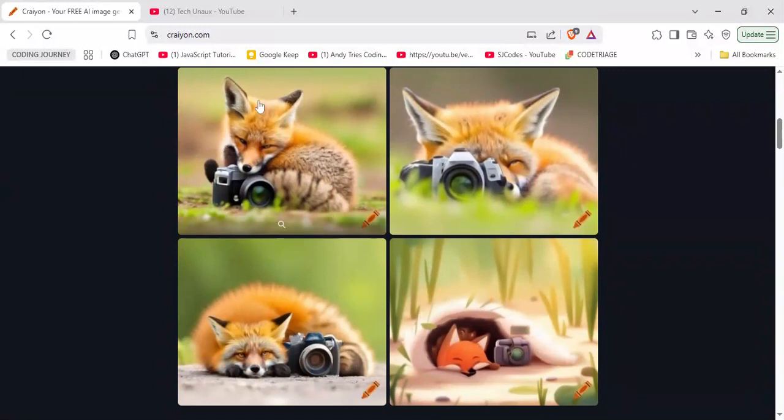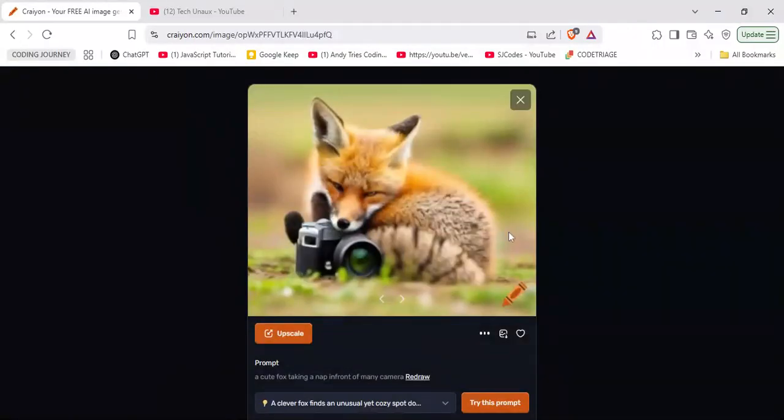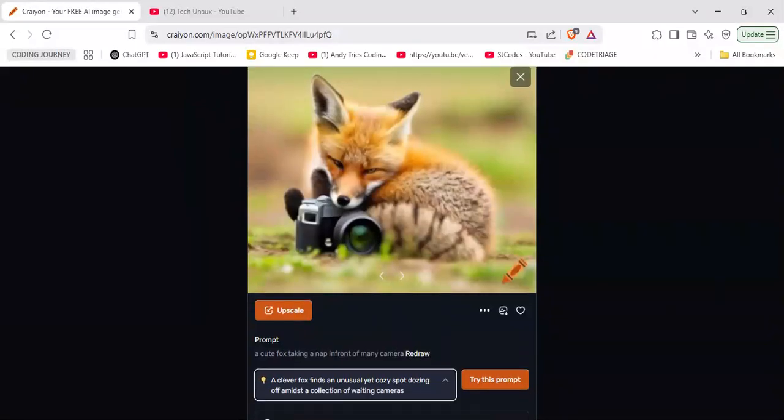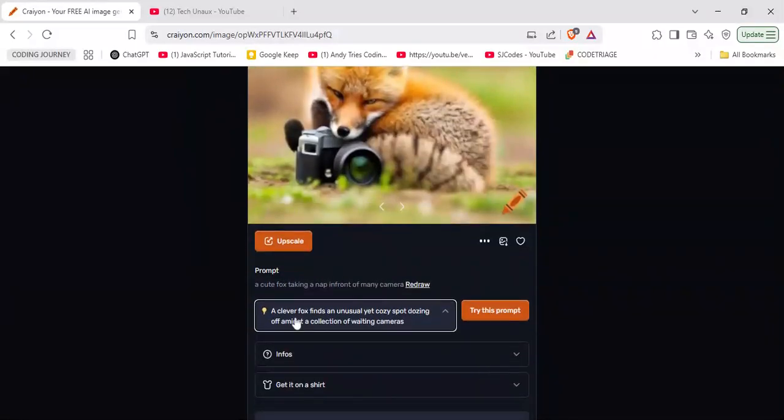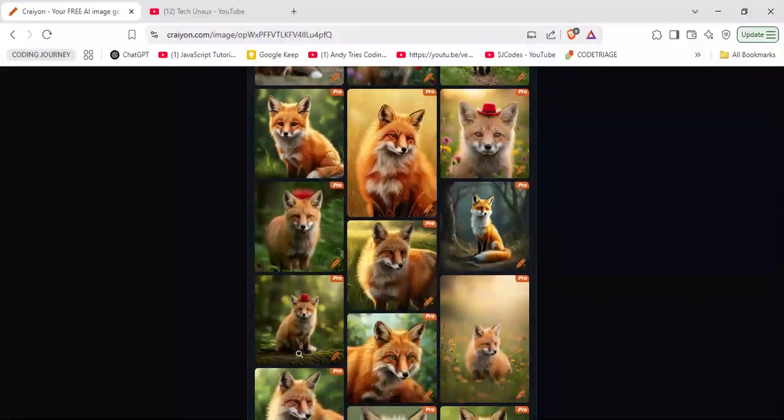So I like this one. So if you want to create this type of photo you can see the prompt here. A clever fox finds an unusual yet cozy spot dozing off amidst a collection of waiting cameras.